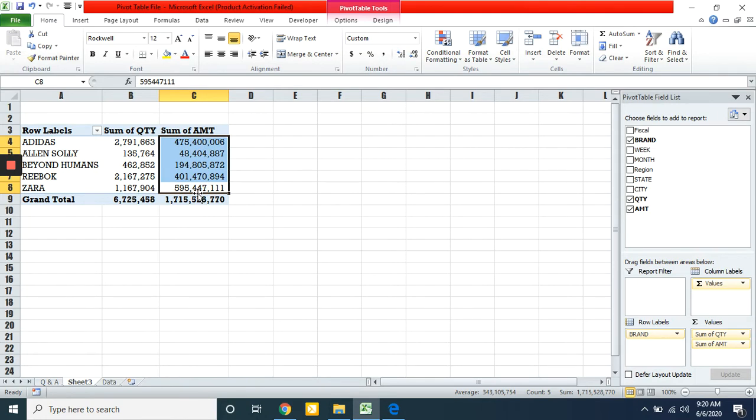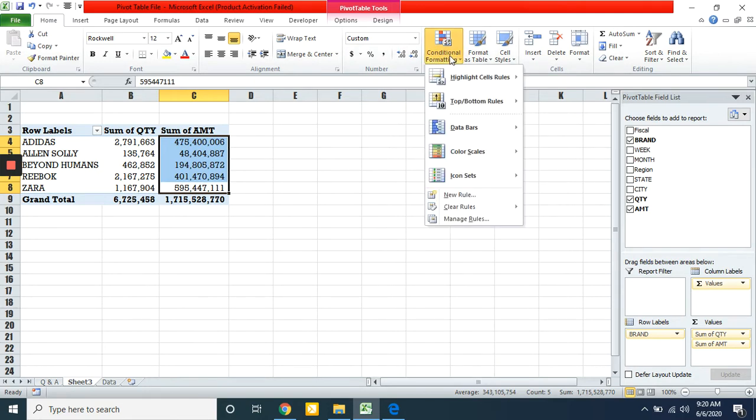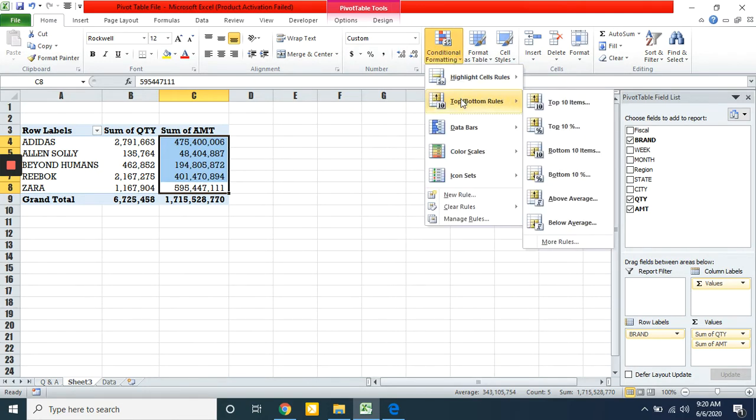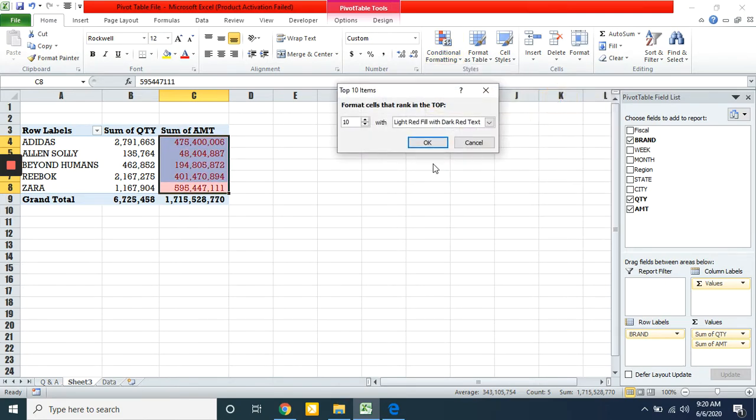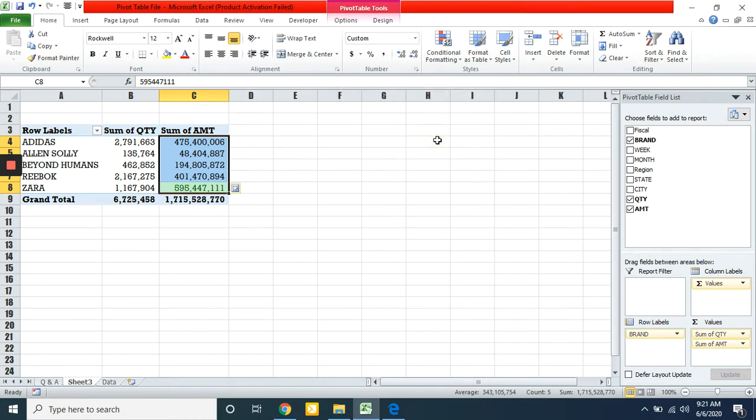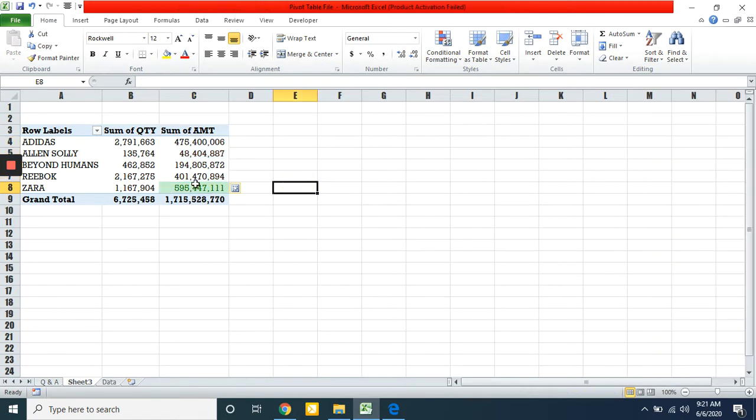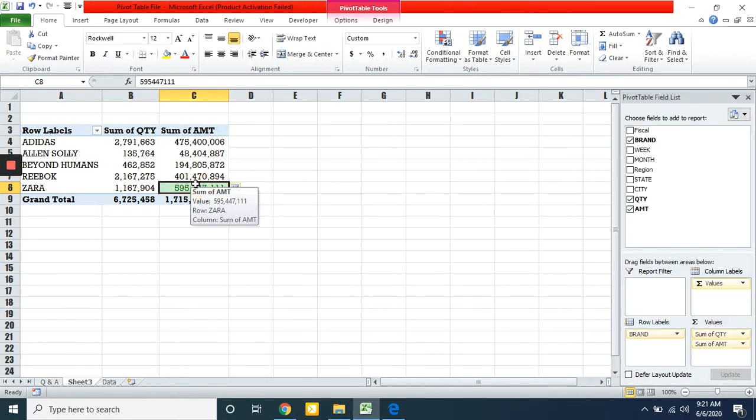So select the entire data, press Ctrl Shift and Up arrow key. Go to under Home tab, click on conditional formatting. Under conditional formatting, click on top bottom rules. Here click on top 10 items. Format cells that rank in top. Let's say I want top one, and let me fill it with the green fill color. Green fill with dark green text. And once I press OK button, this will show that Zara is the brand providing highest revenue.